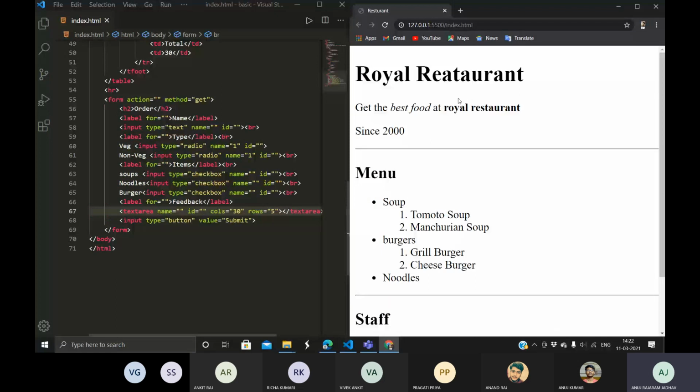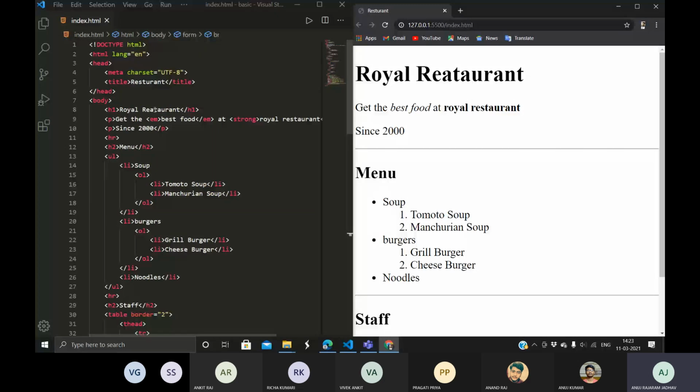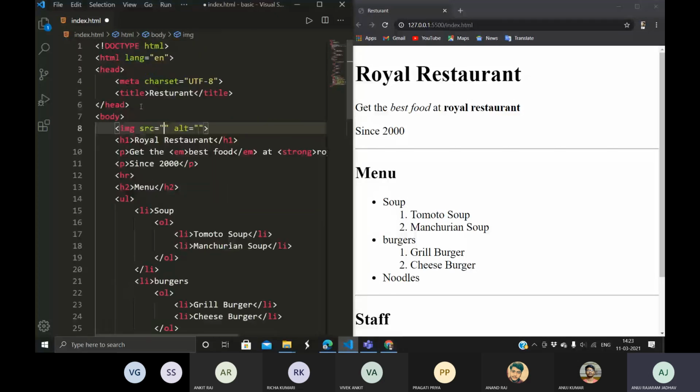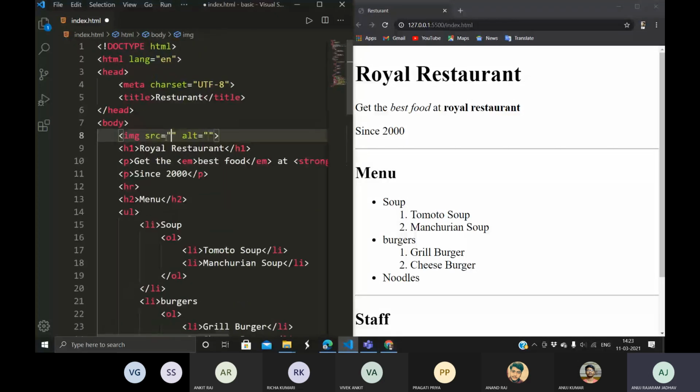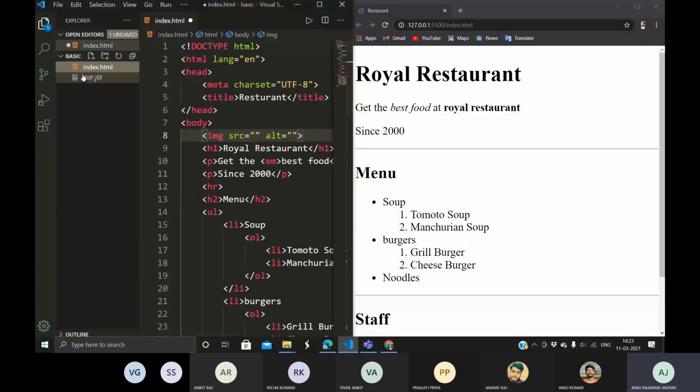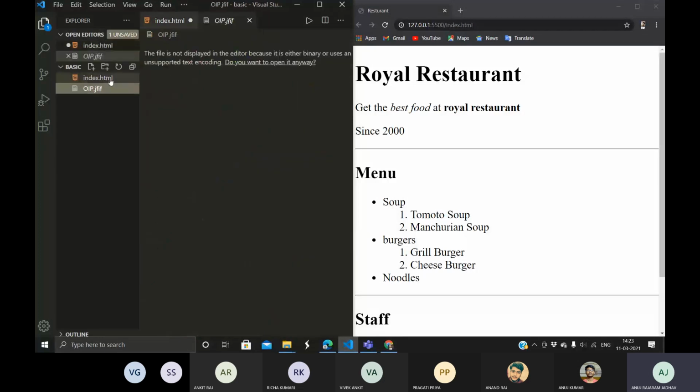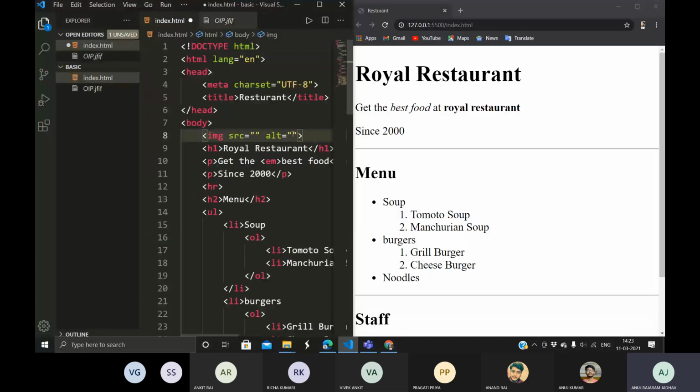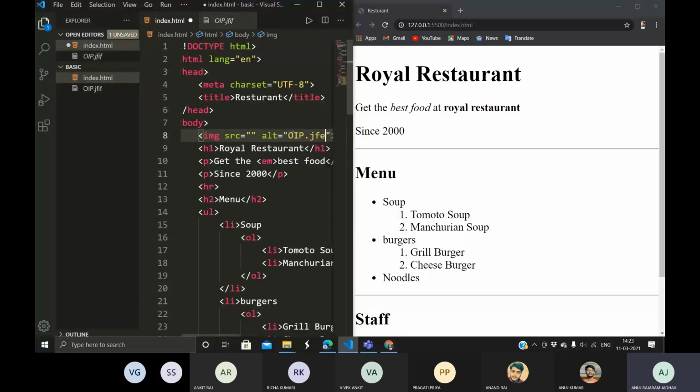So let's add an image. So for adding an image, we have the img tag. It has two attributes, src and alt. In src, we have to give the location, and in alt, if the image is not found, the text we write here will be displayed. So I have an image over here in the same folder. Its name is oip dot jfif.